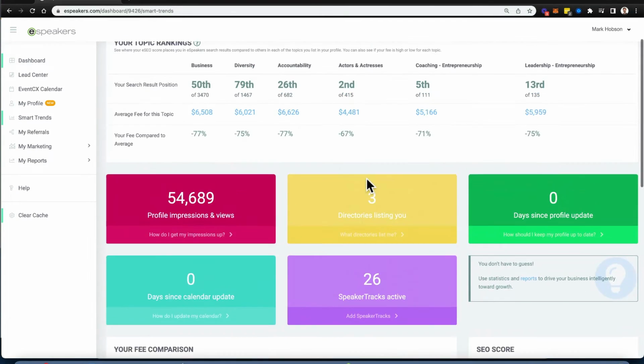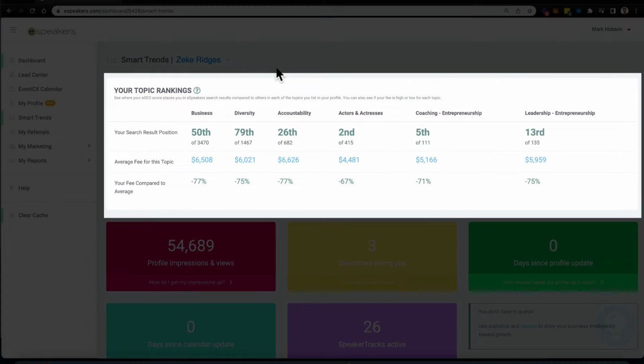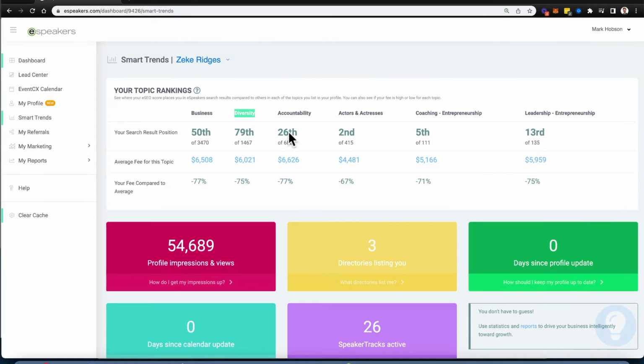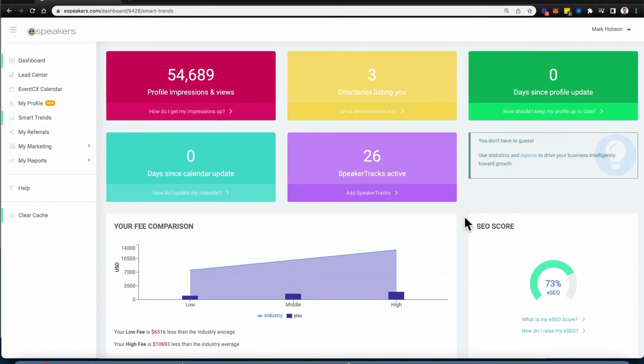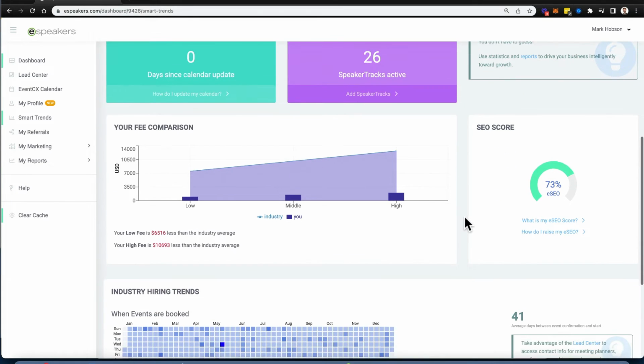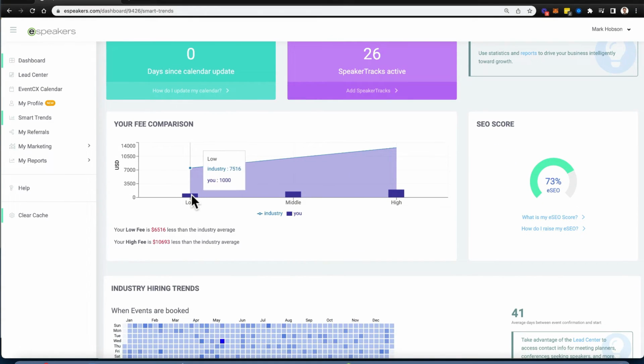What I find really interesting is up at the top, we've got your topic rankings, where every topic that you have listed on your profile is compared with how you rank to all the other speakers in the directory. It also shows the average fee for each topic and what your fee is compared to the average fee. You can also see how your fee compares to others in the industry: low, middle, and high.